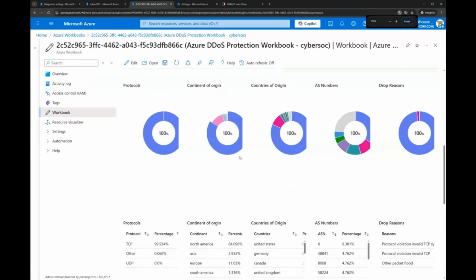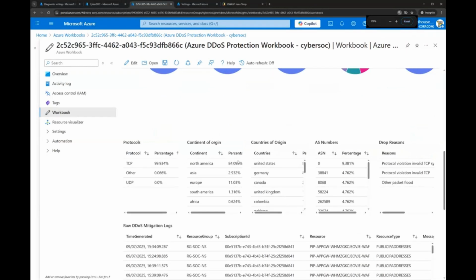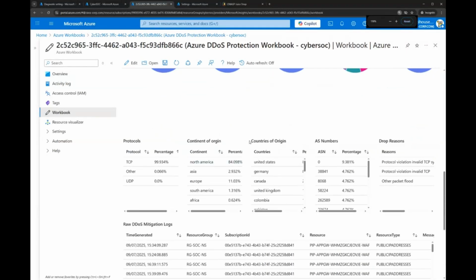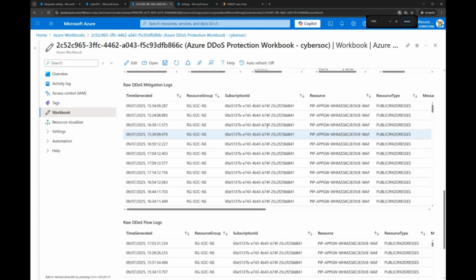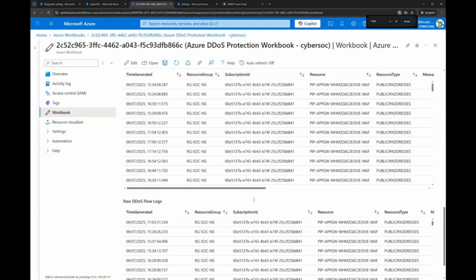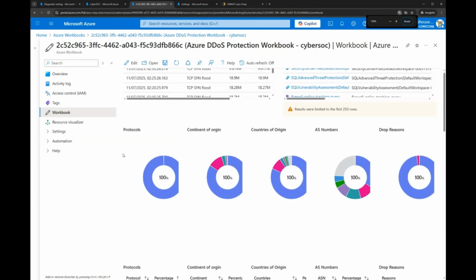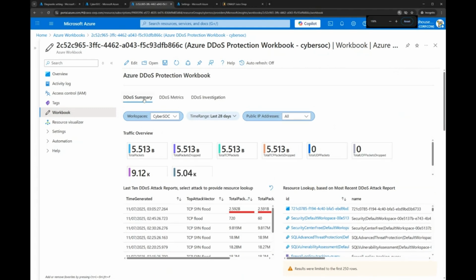Okay, let me scroll down here, and again, this is similar information just shown differently. Then down here, you'll find the raw DDoS mitigation logs, similar to what I showed you earlier, just here I have it selected for all the public IPs. And here are the flow logs. So I'm going to go back up here. This is the first page, which is the summary.